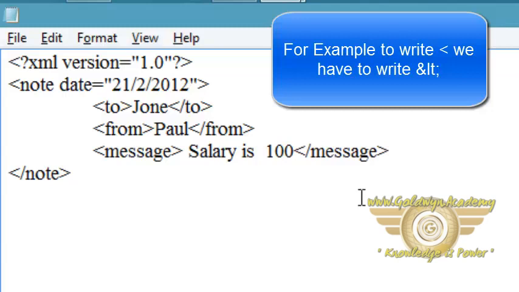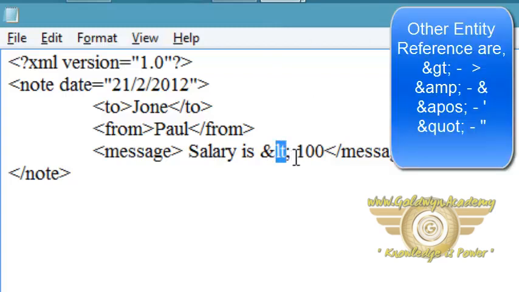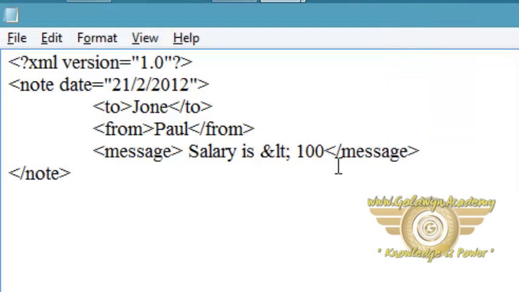For that we have to write the ampersand sign. For less than, the entity reference is LT and semicolon. So it will display salary is less than 1000. If I want to give greater than, then we have to write GT in place of LT. If I want to write the ampersand sign, then I have to write AMP. If I want to give the apostrophe sign, then I have to write APOS. And if I want to display a quote, then I have to write QUOT, meaning quote. So these are the various entity references.